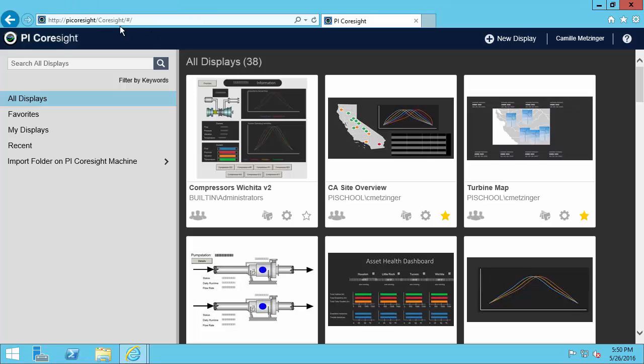Okay, and the first thing that I want to look at is I actually want to look over here and see how did I log in. In this case, I can see that I'm logged in as my individual user, Camille. And it's important to check this because different users will have access to see different displays in PI Coresight. So you want to know how you're connected.